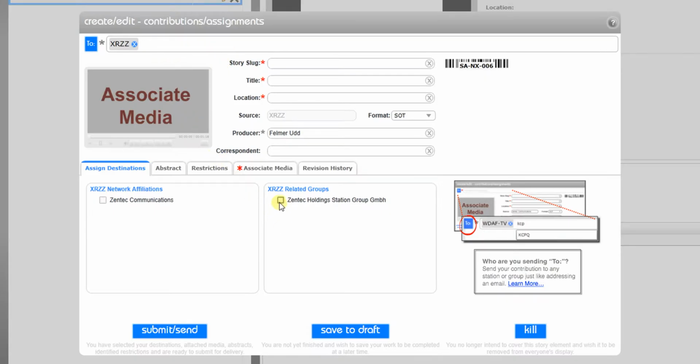If you'd like to add your station group, you can check this box here. You can also uncheck it to remove it, and the same with network affiliations or syndicators. You can check that box to add them and uncheck it to remove them.